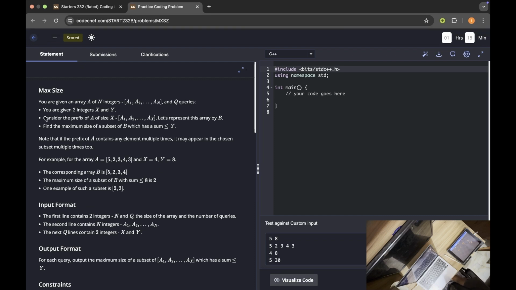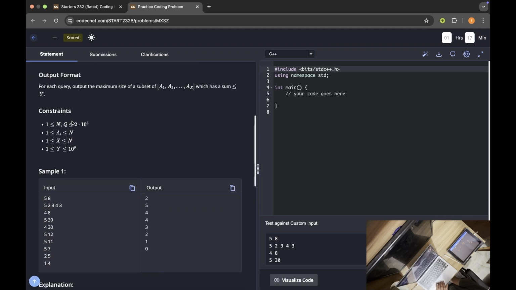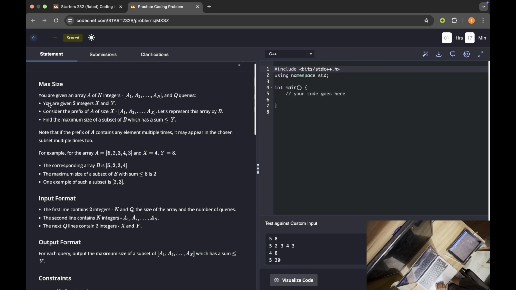You are given an array of integers and q queries. For each query you are given two integers x and y. Consider the prefix of a of size x.